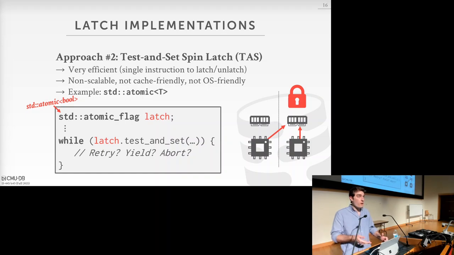So there's no way for the OS to put my thread to sleep, like if I were using an OS-level latch in the previous approach number one. That's the danger here: if there's a lot of contention, you just have a bunch of threads spinning, trying to acquire the latch, running fruitlessly and wasting cycles, when you could have put them to sleep and been doing something else.